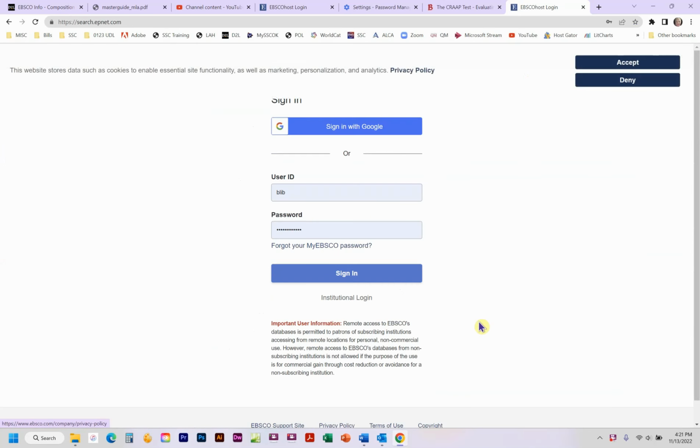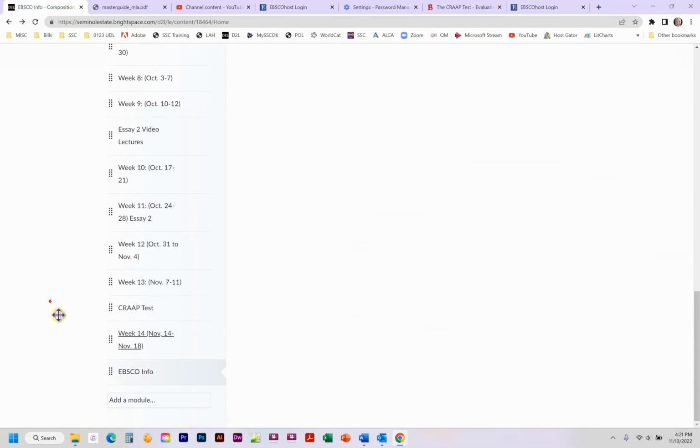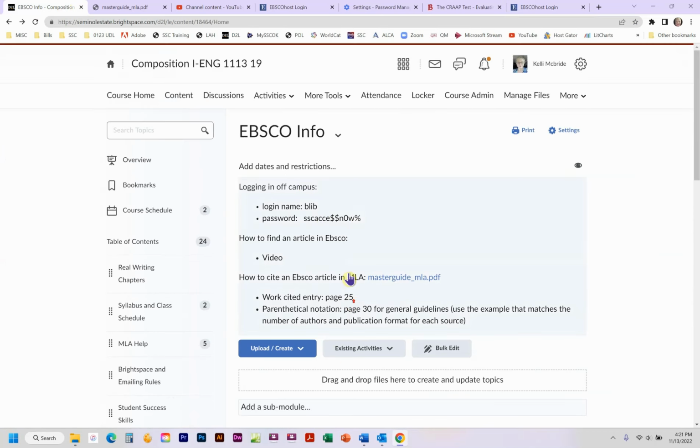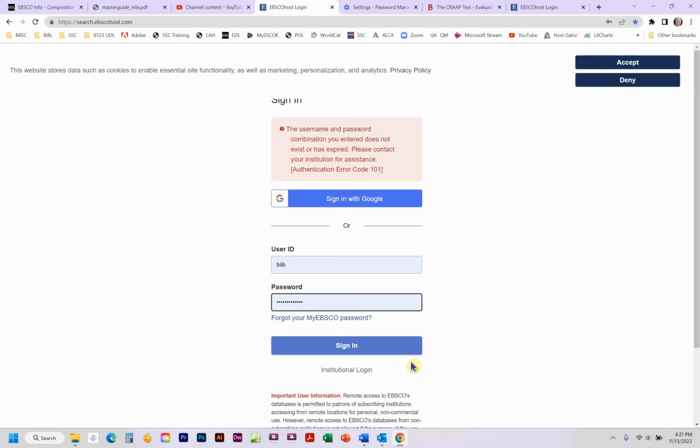Now, if you are logging in from off campus like I am right here, you're going to have to put in the credentials. You should find those on your website on the content page under EBSCO info, and you can see that there's the login name and the password. When you copy the password, make sure that you don't have a space before or after, because when you log in, it will see that space as part of the password and might kick you out. So I'm going to sign in.